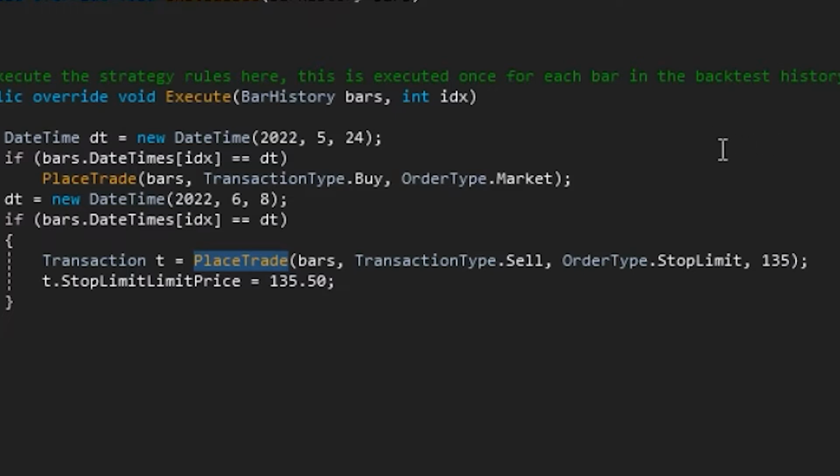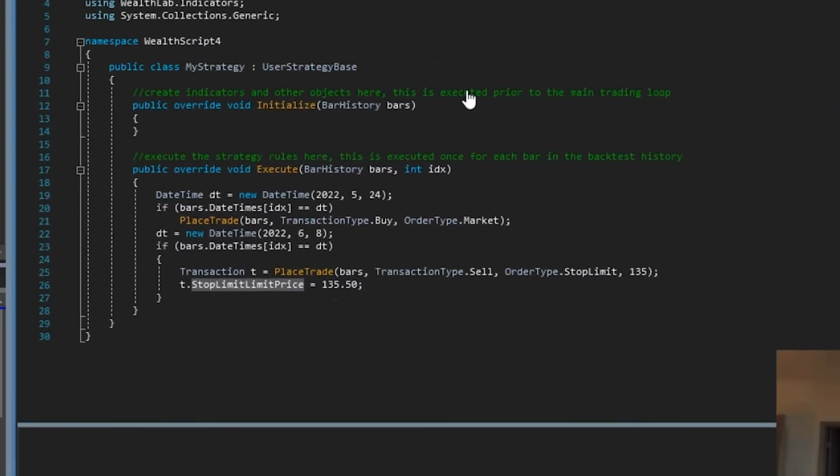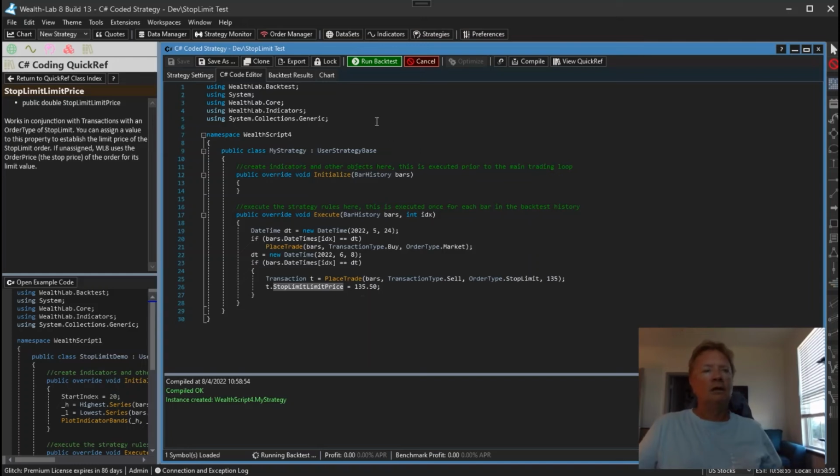However, if you want to specify a different limit price, you would then assign this value to the transaction object, stop limit, limit price. So here I'm setting the limit price of the stop limit order to 135.50. So let's run this, see how it looks in the chart.